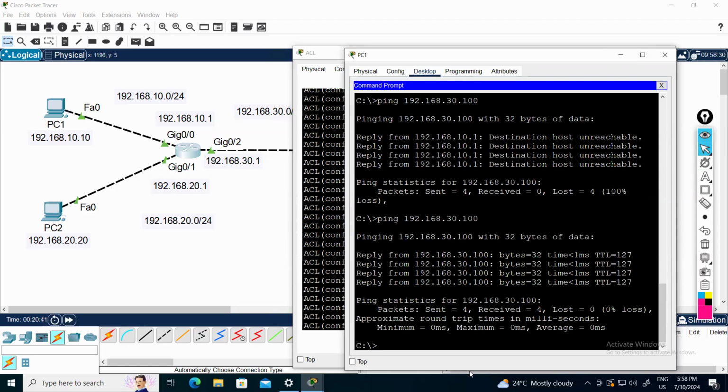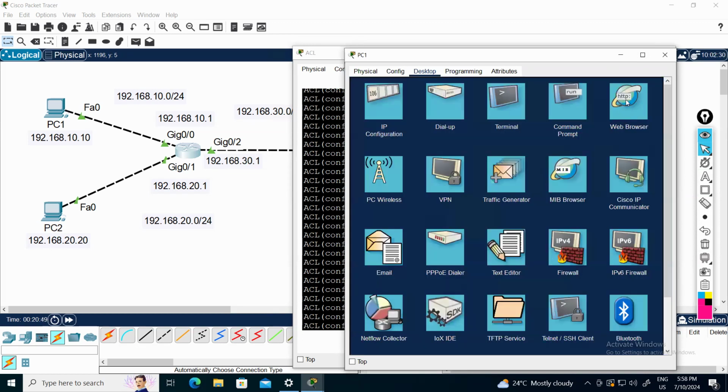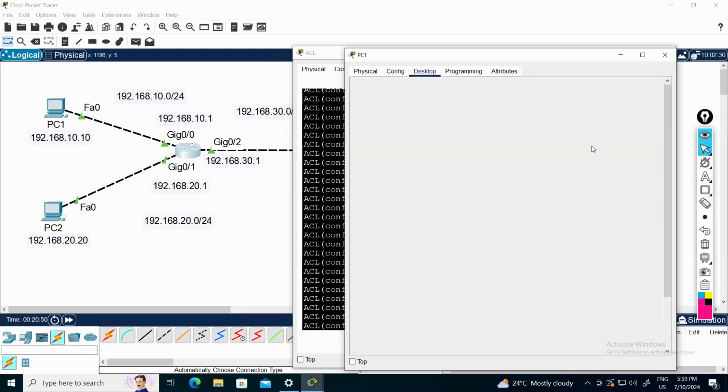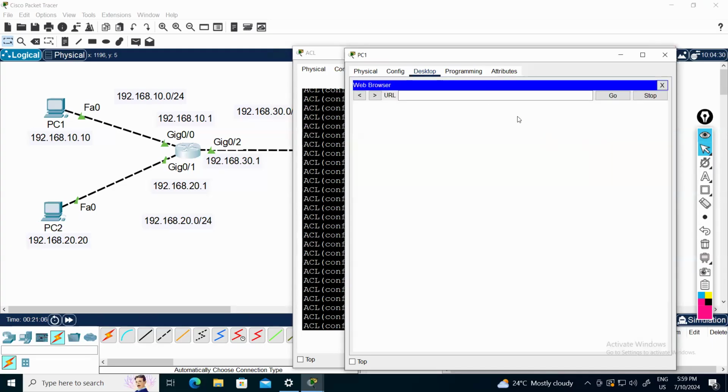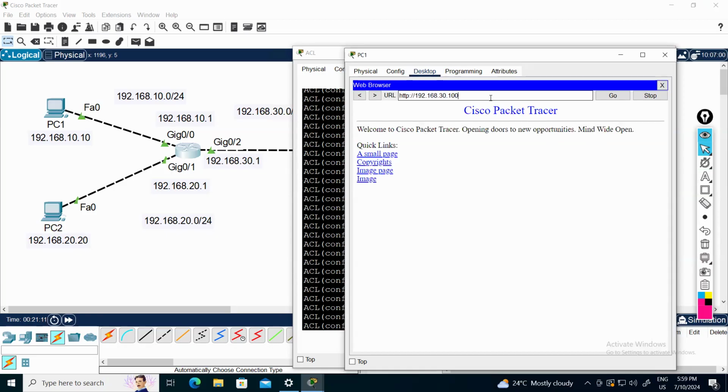Now on PC1, you can see I'm able to ping. That means ICMP protocol access I'm having. I'm able to communicate using ICMP. And also, if you see, I'll be able to take a web access of the server. That means HTTP access also I will have. So if I go and type here the server IP address 192.168.30.100, you can see I'm having the web access also. This is a sample packet tracer website. So I'm having HTTP access also.